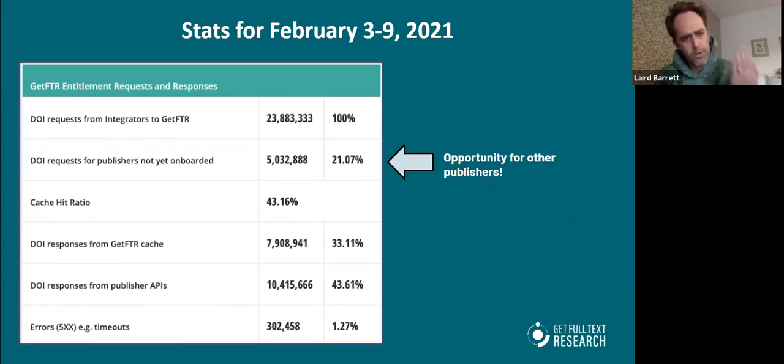So when a researcher comes to one of what we call integrators, so a discovery service or scholarly collaboration network, so that might be Digital Science's Dimensions, or it might be Mendeley, for example, and searches for a list of articles or goes to an article page, what that integrator does is send off a request to GetFTR saying, hi, I've got this user from this institution and I want to know whether they're entitled to these DOIs on the publishers' platforms.